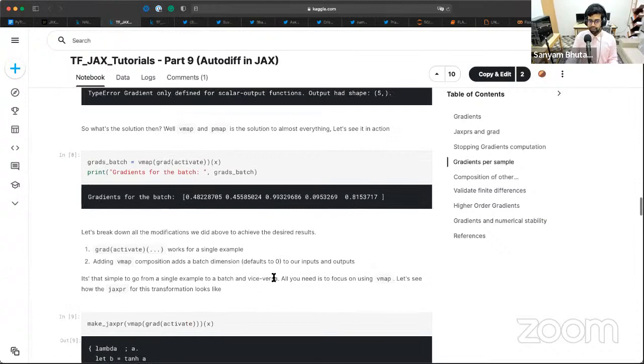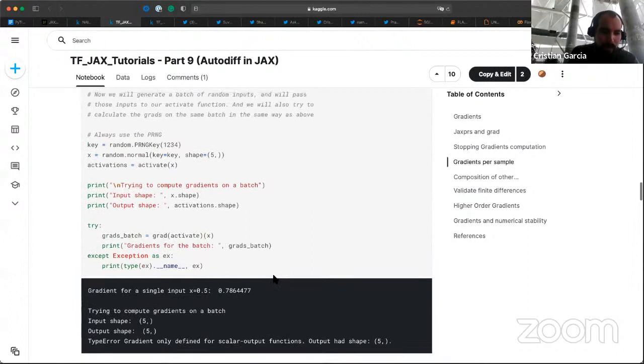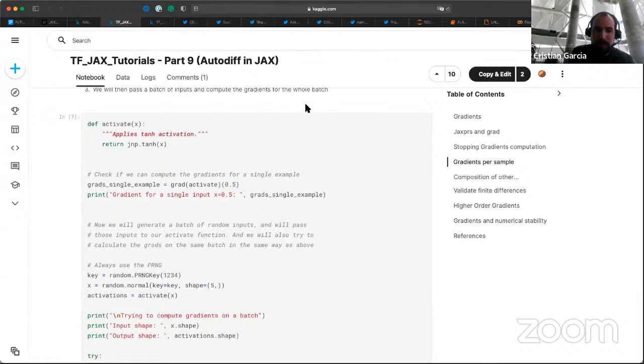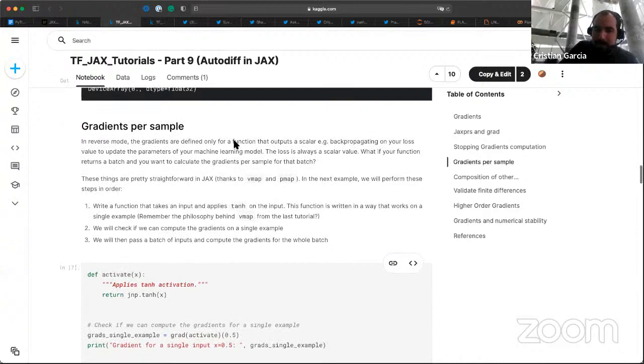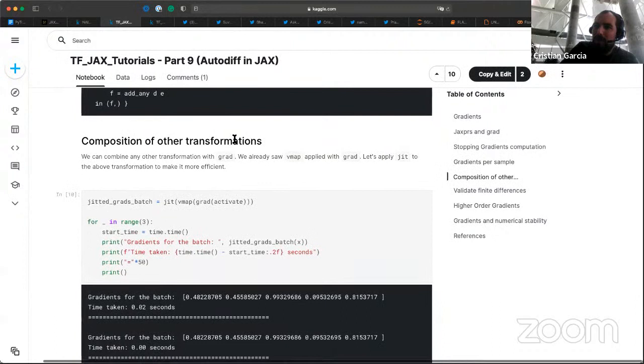Maybe one of the cool things we did last time, and it's also here, is that you can compose JAX functions. All JAX transformations are composable. And one of the cool things, as a showcase here, is that you compose the grad with a VMAP and then with JIT.